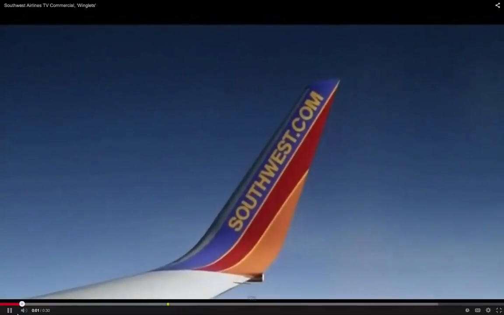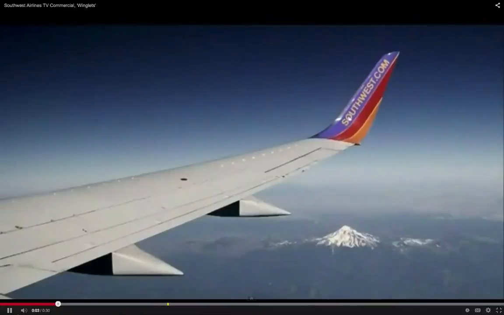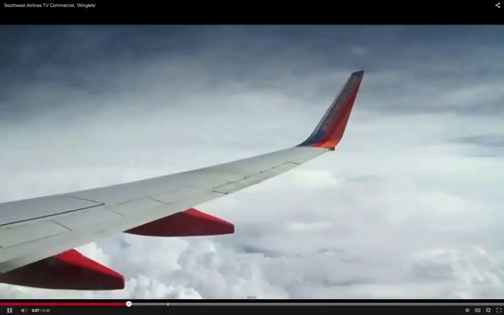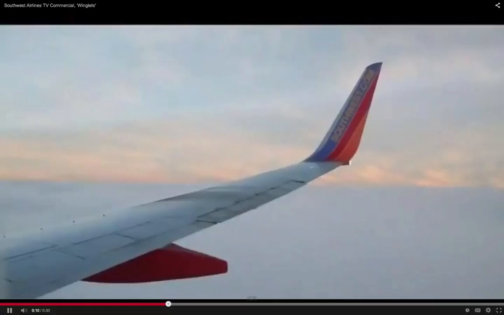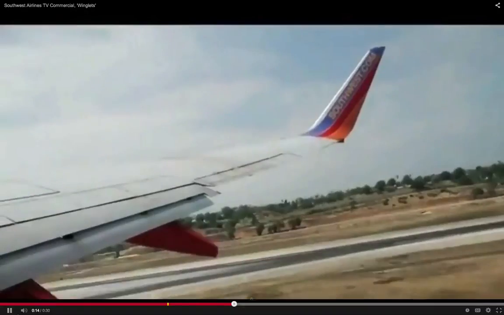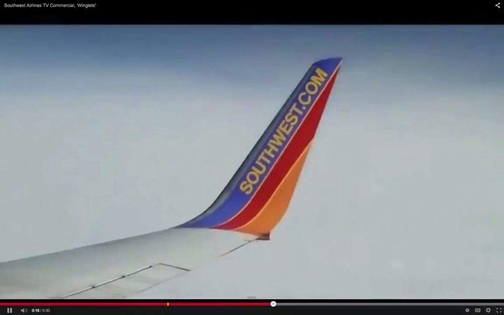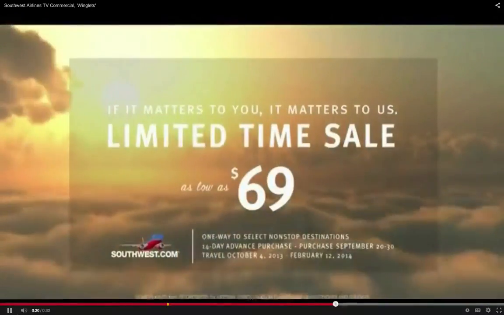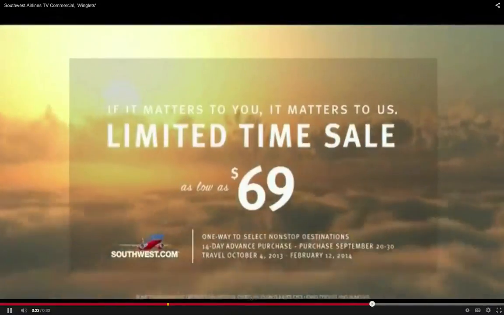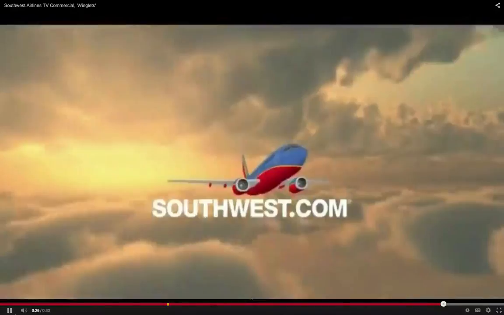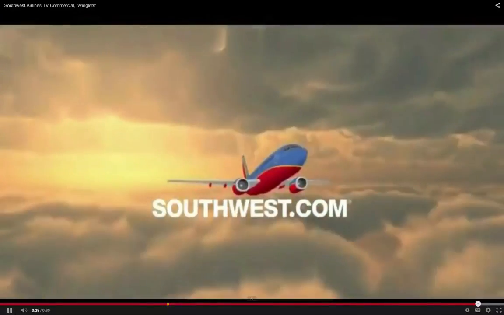See those things out there at the end of the wings? They're called winglets. Winglets may not look like a big deal, but those little doohickeys save about 54 million gallons of fuel a year. You know what that means? $69 airfares. Thank you, little doohickeys. Southwest Airlines is offering flights as low as $69 one way to select nonstop destinations. If it matters to you, it matters to us. Book now online only at southwest.com.